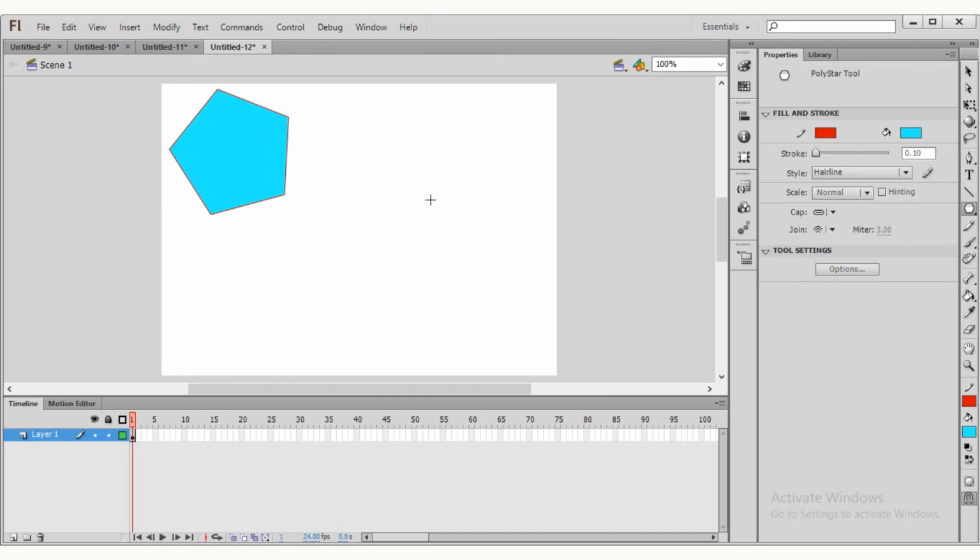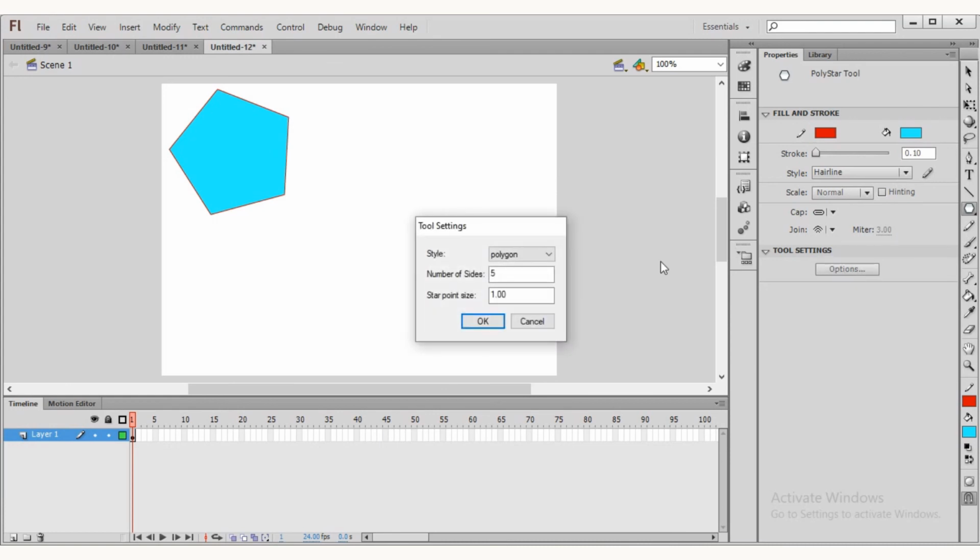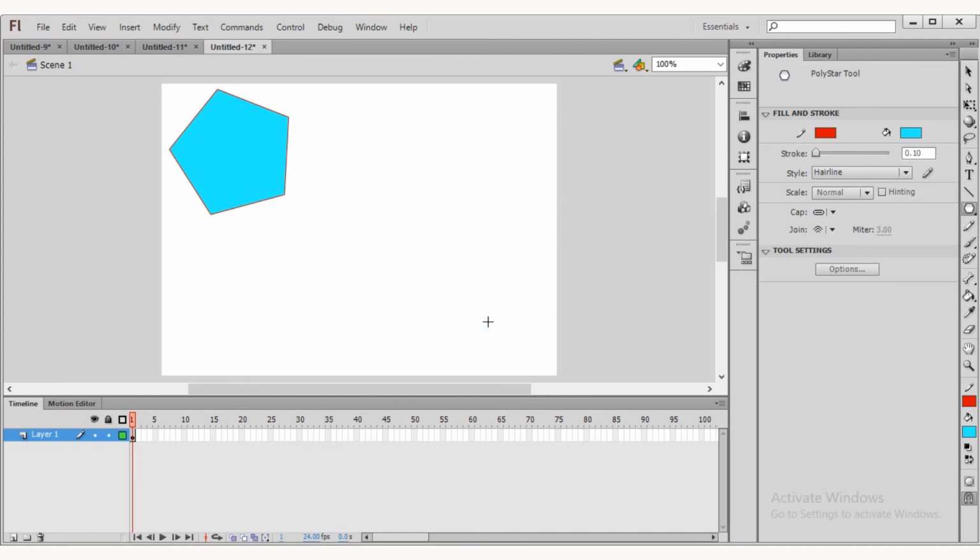Clear? Now if you want to draw a star, click on the Polystar tool. We have already selected. Click on the options button. Click on the star from the style box. How many sides you want in a star? Let's say I want 3 sides. Clear? Click on the OK button. Then again drag the pointer. See, 3 sides, 1, 2 and 3.